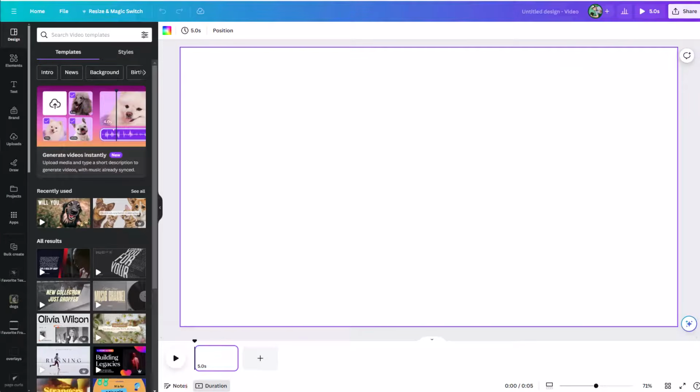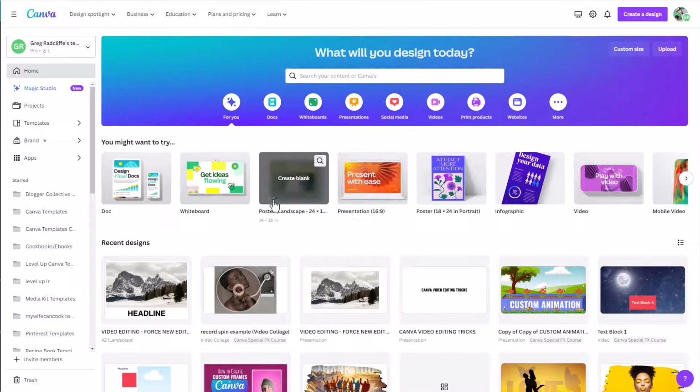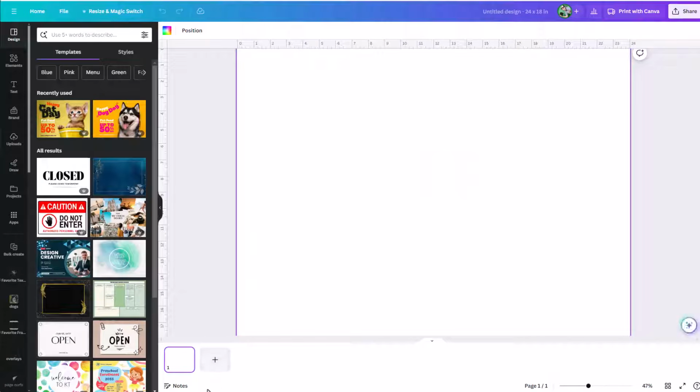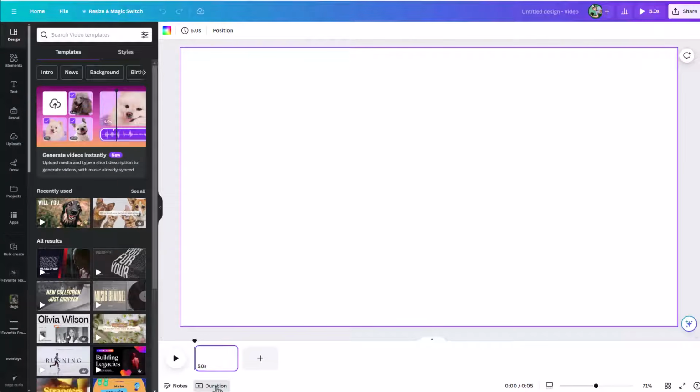But if I go back into the home menu and this time open up something where maybe it doesn't expect video content, I'm just going to choose poster, landscape, and open this up. Suddenly we don't get that duration option at the bottom. In the other tips coming up, I'm going to show you exactly why we need this new video editor, but for now, just know that you're in that new video editor if you get this duration option at the bottom.